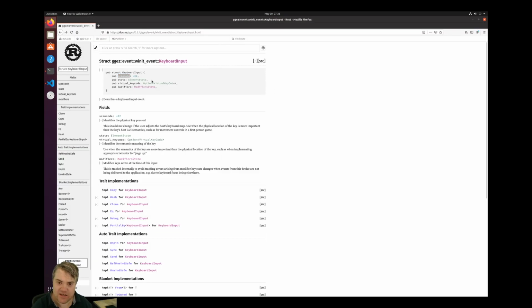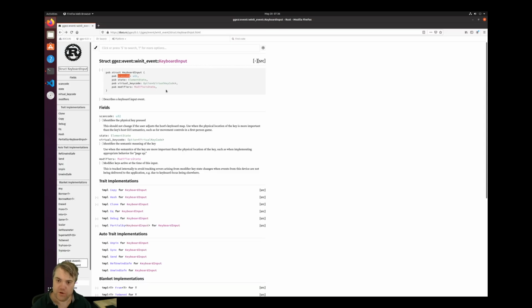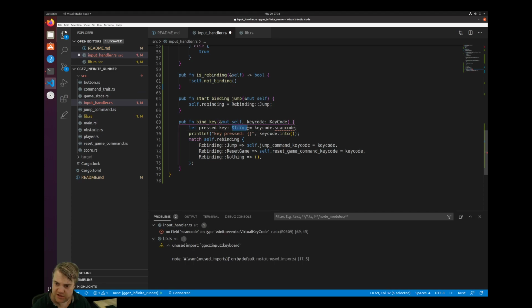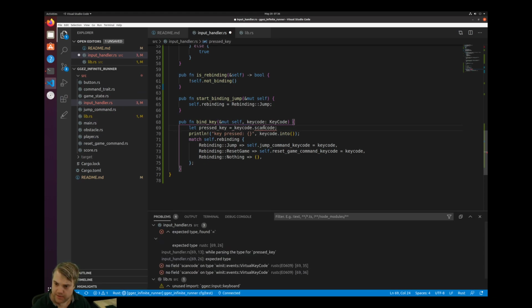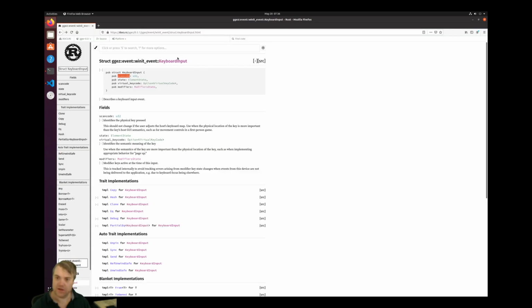Inside of here, can I get the scan code off of it? Which is just a U32. No field scan code on type winit events virtual key code. Right, because this is the keyboard input. And the virtual key code is an option virtual keyboard key code. But that's a keyboard input.